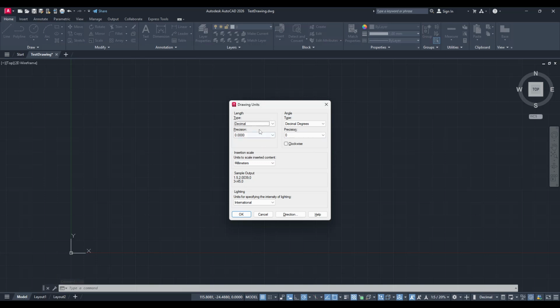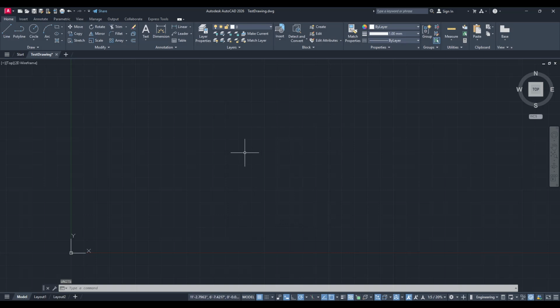Since today we're focusing on feet and inches, you'll want to set the type to engineering. This setup is specifically designed for working in both feet and inches, offering you the precision and structure you require. For the insertion scale, make sure to select inches. Once you've confirmed these settings, click OK.